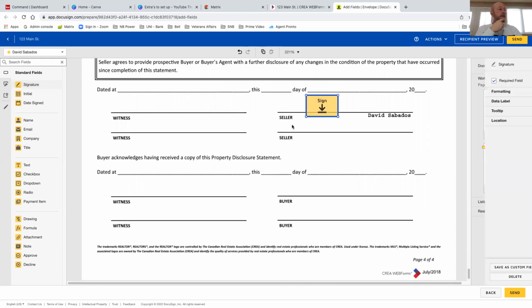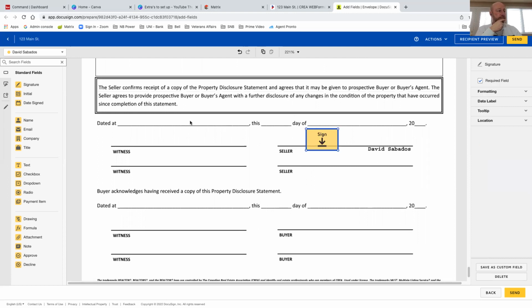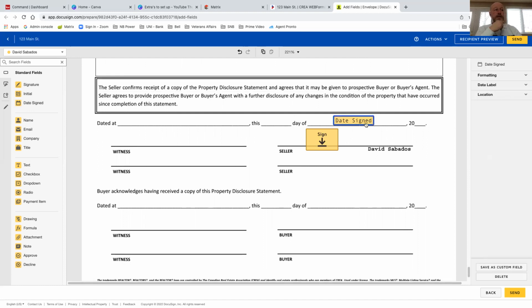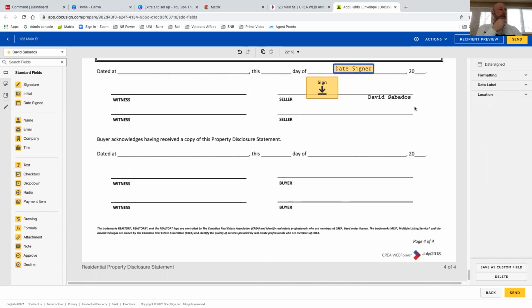You notice here with DocuSign, I didn't fill this in. You don't need to if you're using DocuSign. Just put your date signed here and done. DocuSign says where it was signed, who signed it, and at what time and what day. And then you send it. So you send that off. I'm not going to send it, but just to show you.